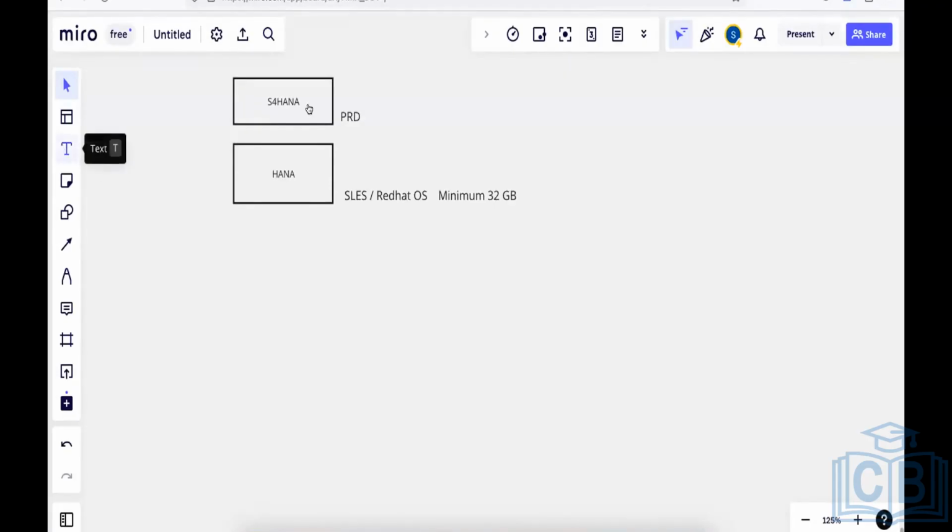I have told you how to see the version of S4 HANA. It is 1 minute. Take your time. Thank you sir.